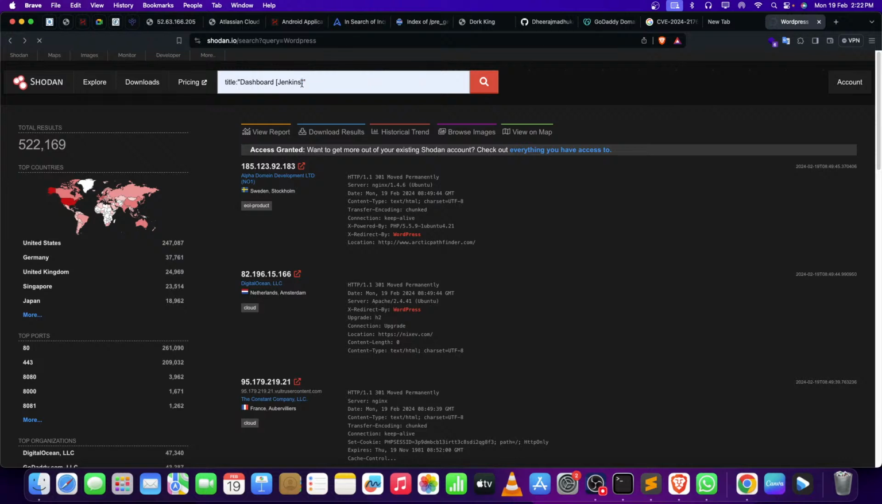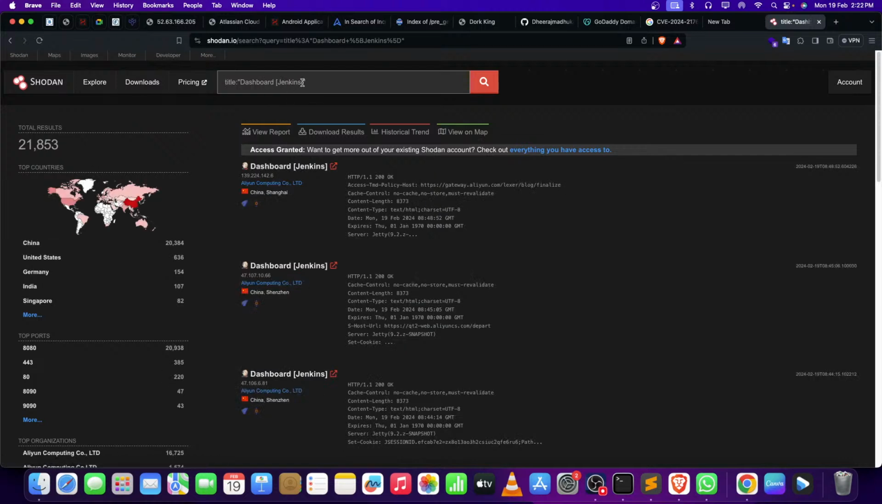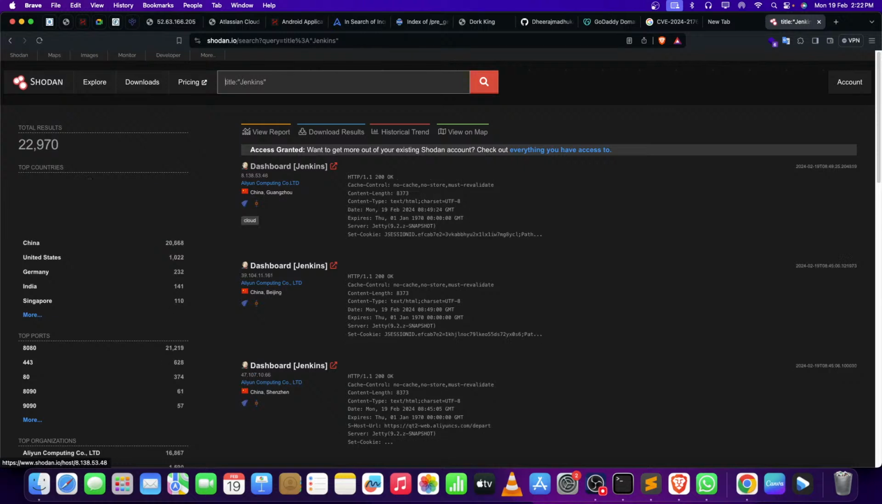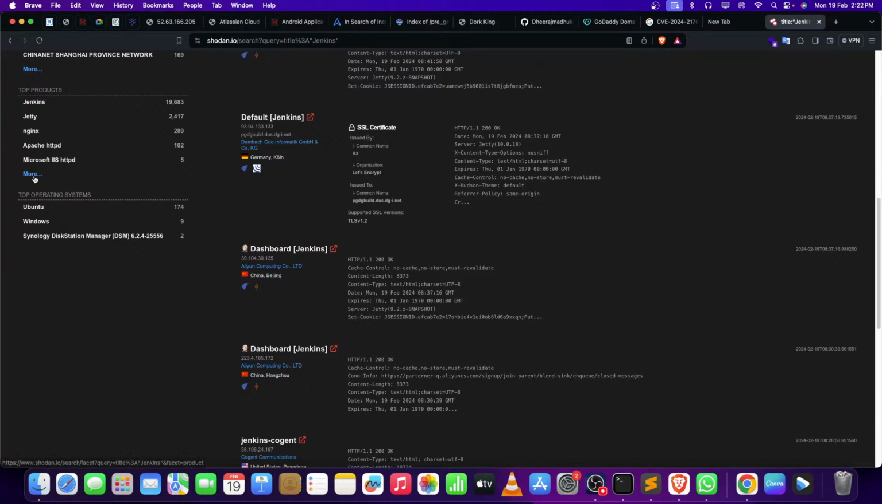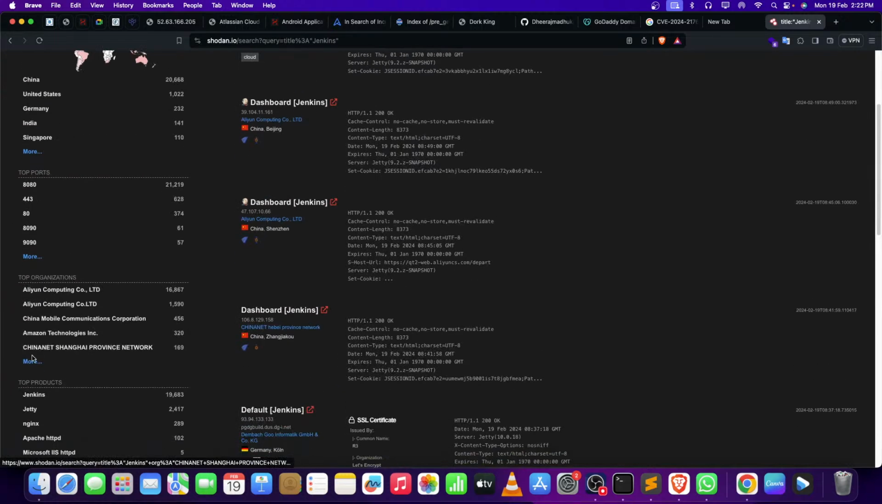This is the open Jenkins doc. I'm just removing this, we just need to find the Jenkins only. Okay, so look, we have 22,000 Jenkins IPs. We can try to find organizations and try to report them. Simple as that.